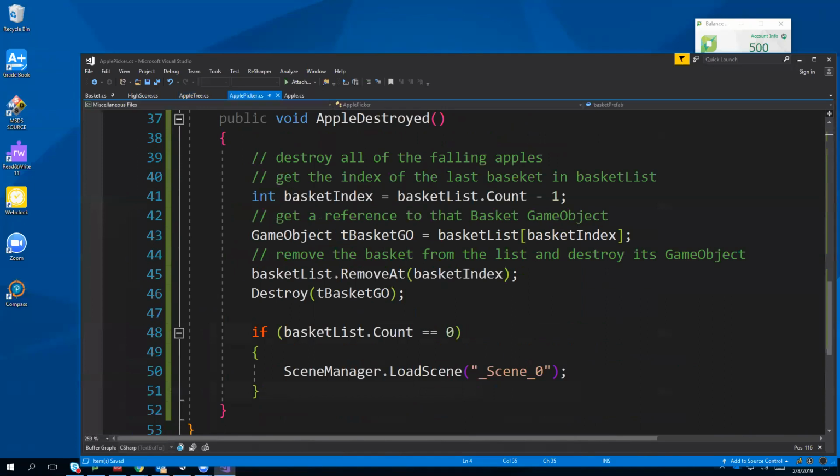Okay, so it's manager, not manager or management. Right. Scene manager. Finally, it's working. Yay. But oh wait, it doesn't destroy baskets if it doesn't fit. No, it doesn't.